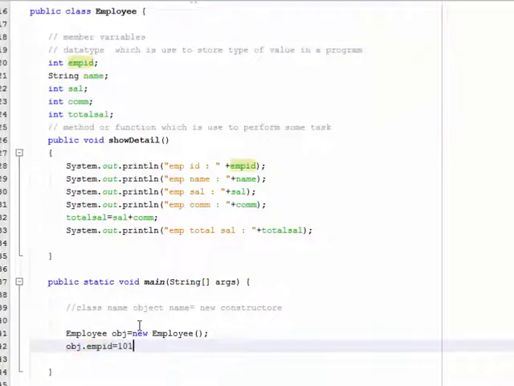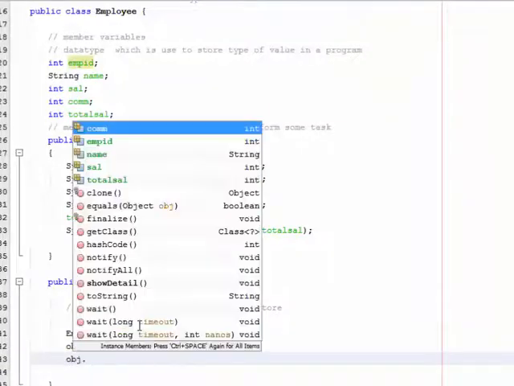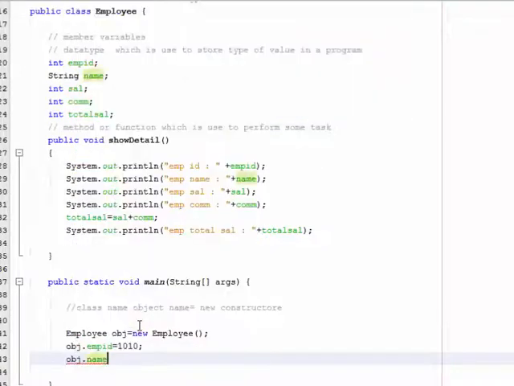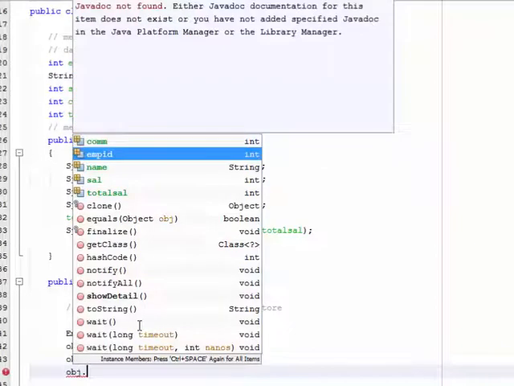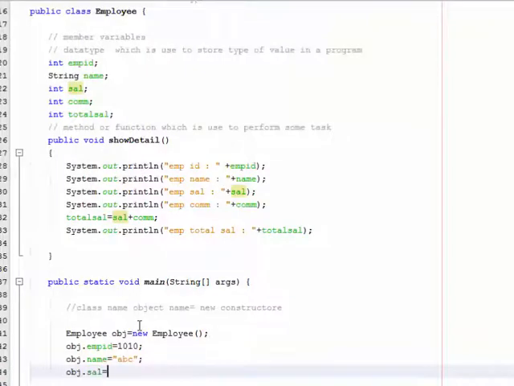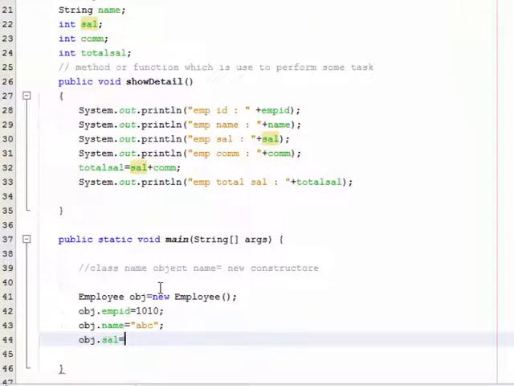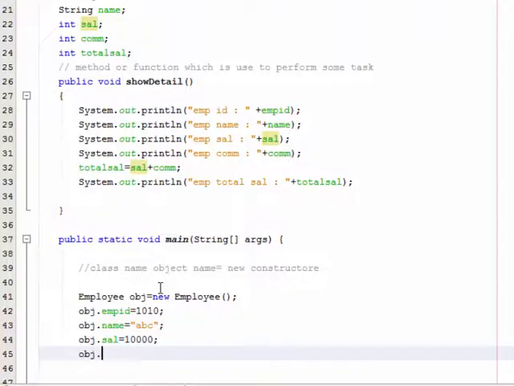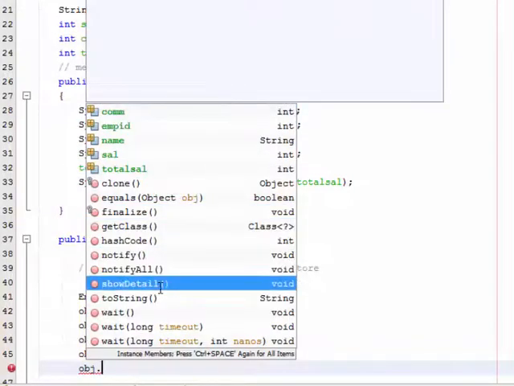emp id equals 1010, and again obj dot emp name equals abc. Then obj dot emp sal, emp sal is nearly 10,000. And obj dot commission is equal to 2000. Then for executing the method, obj dot method name show detail.